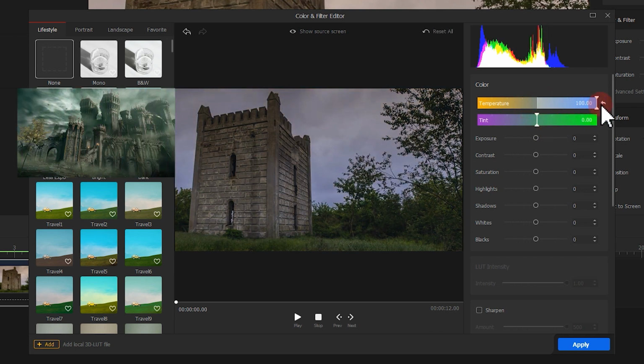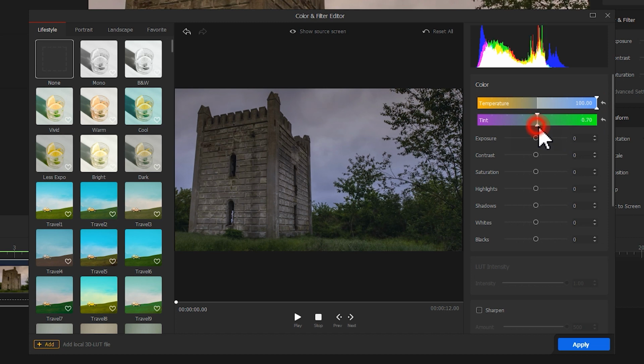The graphic of Elden Ring looks greenish, so here we need to shift the slider of tint to the right a little bit. Move the slider to around 27 would be okay. Then we bring down the exposure a little to add some dark touch. We also need to tweak the contrast and saturation a little bit.